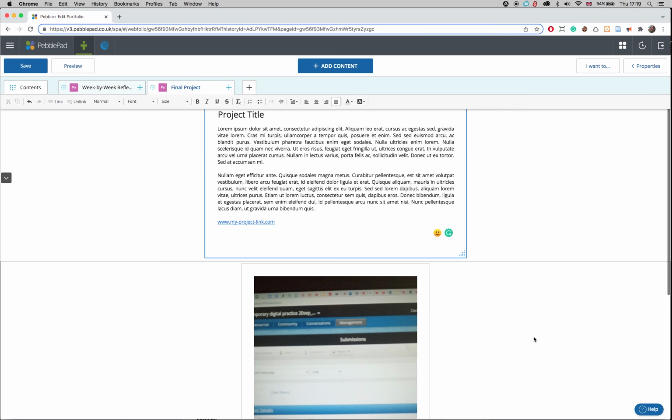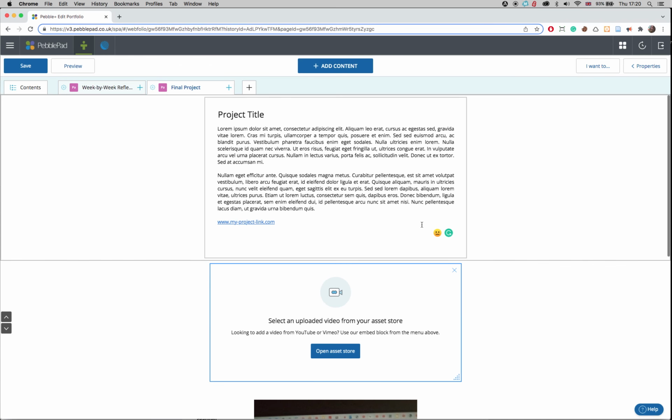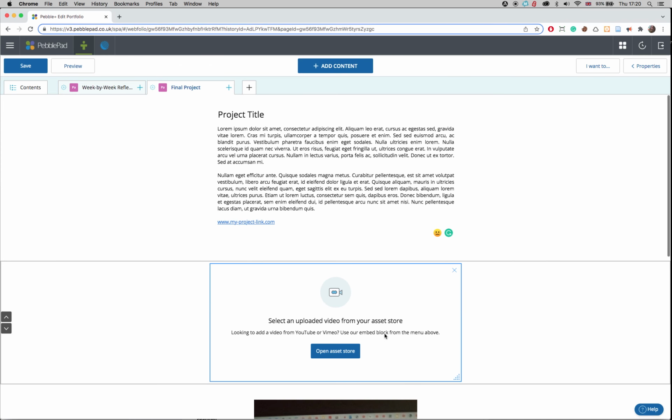The only other alternatives that you would have is if you are submitting a film, or if you are submitting a photography or image-based project. So for a film, it's simple, just add content and select video, and embed a film directly from your asset store into PebblePad.